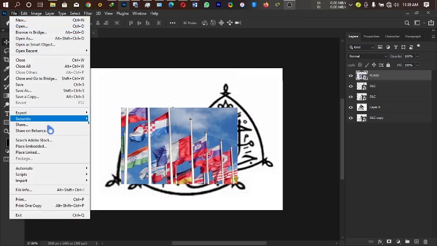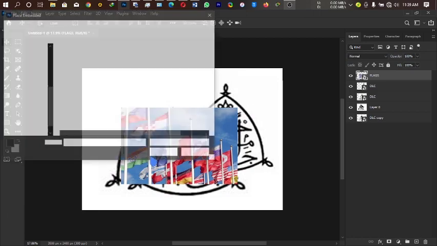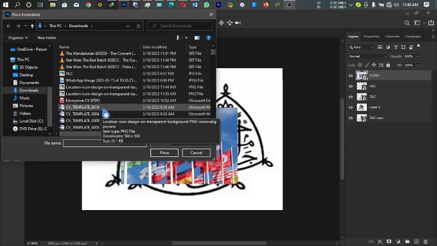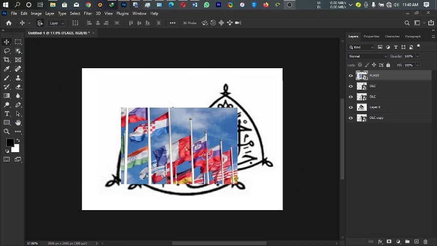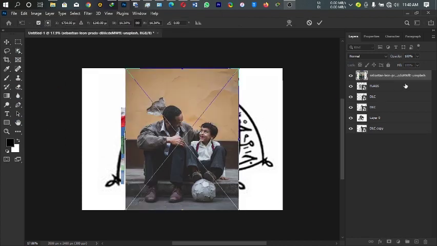If I bring in another image, another picture, you notice that it is on top here.